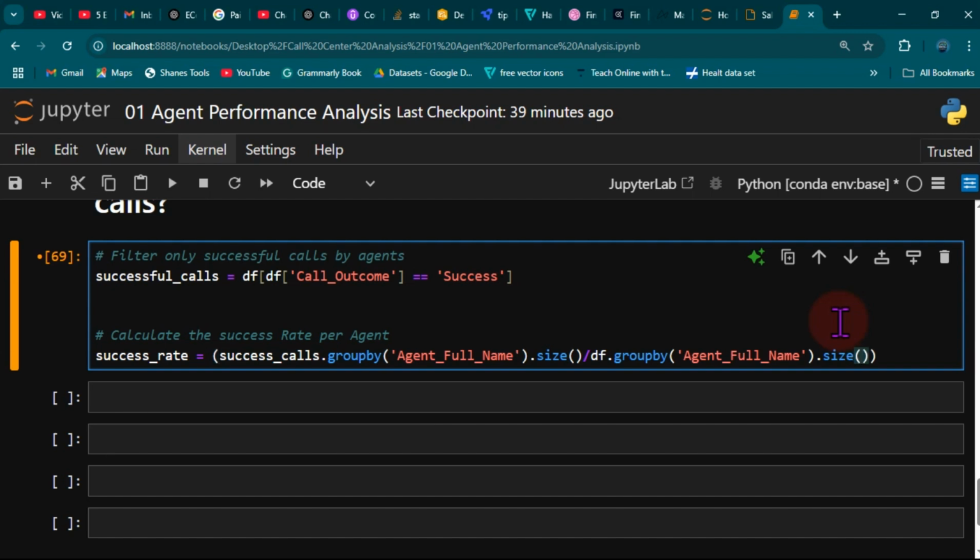Okay, quickly, let us see the breakdown of what we have just written. The very first thing is the variable called success rate. We have successful calls grouped by agent full name, and we have size. What it does is group the successful calls by agents and count the number of successful calls per agent. It will count how many successful calls Peter, Greg or Mizan actually has.